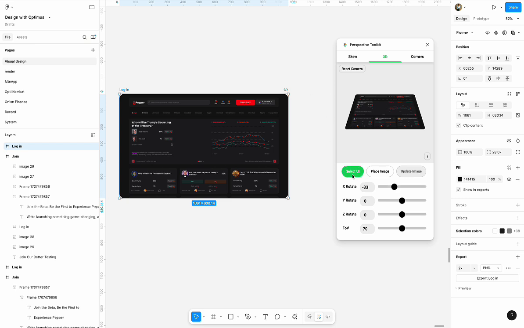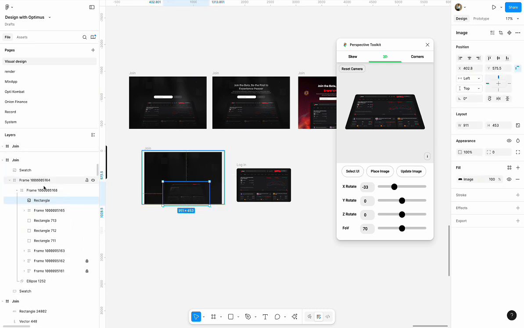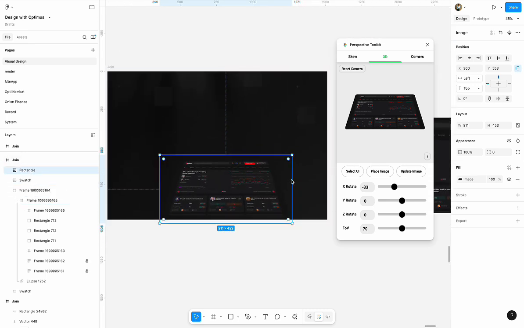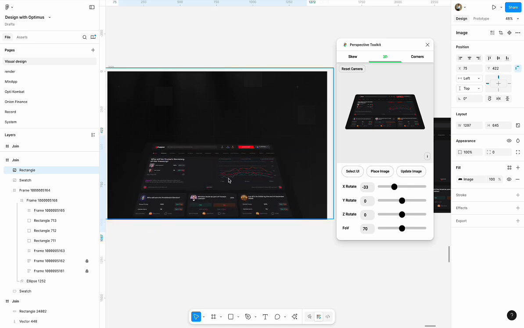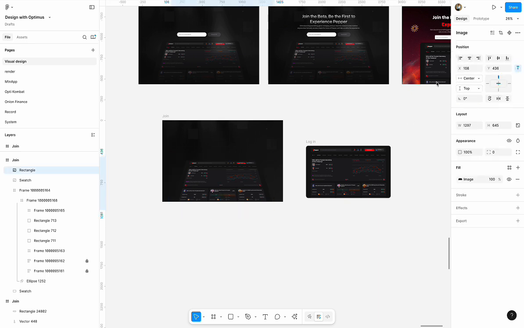And once you're done, oh no, reset your camera. All right, I want to go back to 33. Now you can place your image. The moment you place your image, Figma places it for you as a JPEG, so it's already flattened. And I want to bring that straight into my design. I can increase the size all the way up. Now I can close this, and I have this image in the middle.